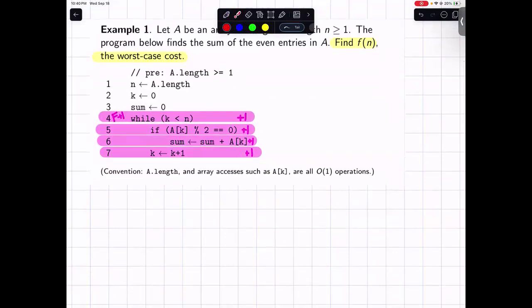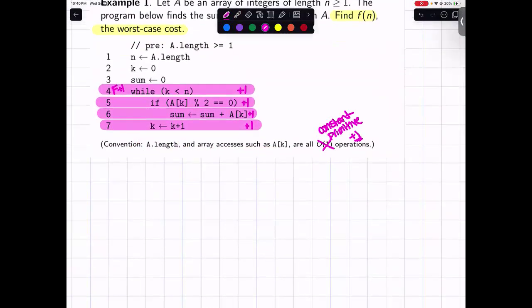Now, you should note that down here it says that dot length and array accesses are all going to be considered O(1) operations. What that means is constant operations, or we're going to treat them as primitive operations, so they are all +1 operations. It's worth noting that something like an array list dot size is not the same thing as dot length. Or perhaps a math function, that one isn't necessarily a primitive operation, or even a sorting method that's built in.